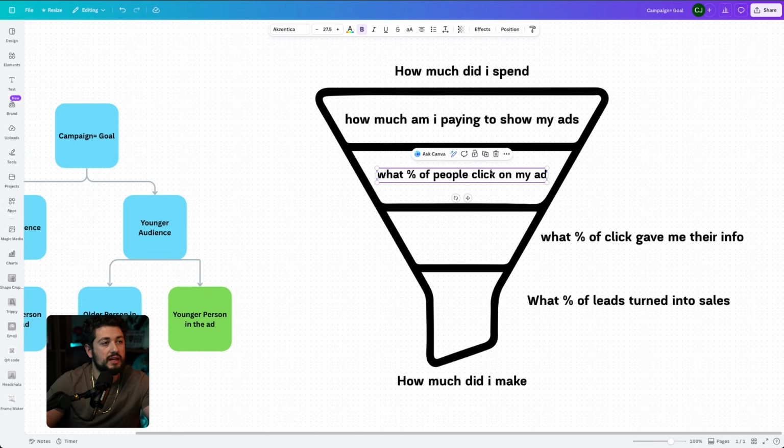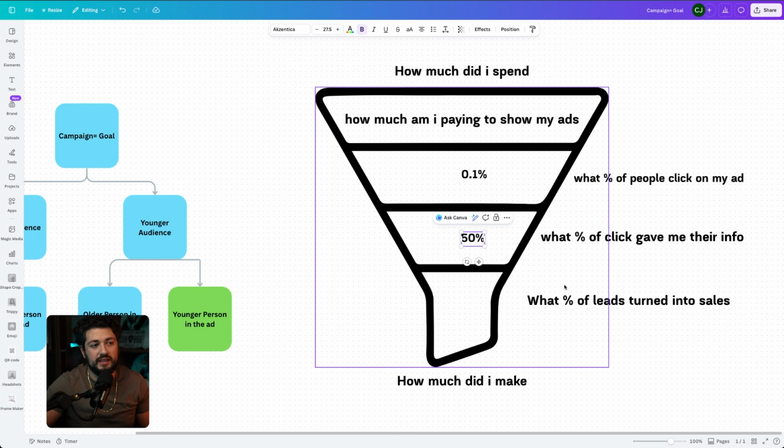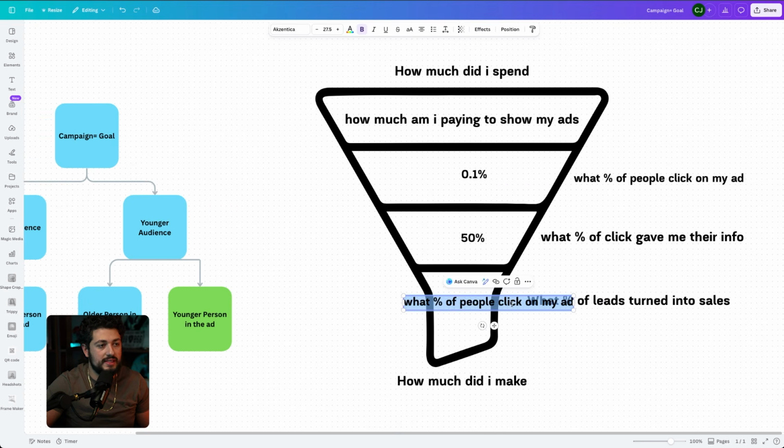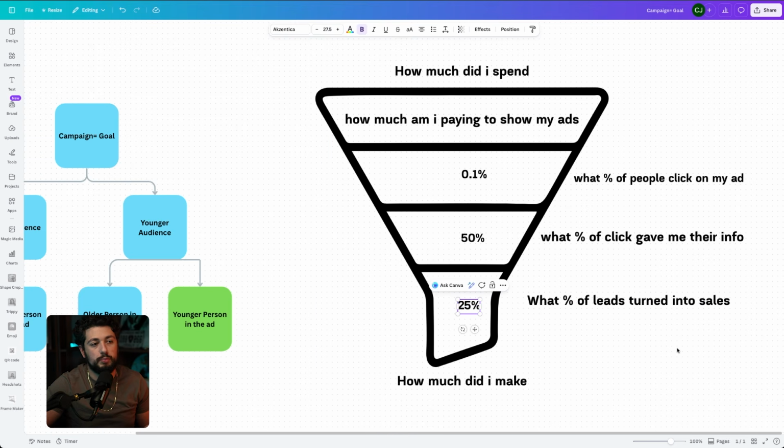Because if you think about it like this, let's say what percent of people are clicking on your ad, and let's say the number for this is 0.1%. But then you have 50% of the people who click on your ad give you their info. And let's say we have here 25% of people who gave you their info ended up buying your product or service.